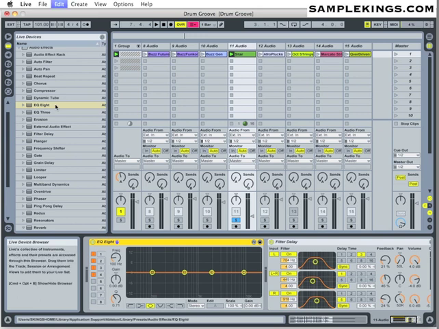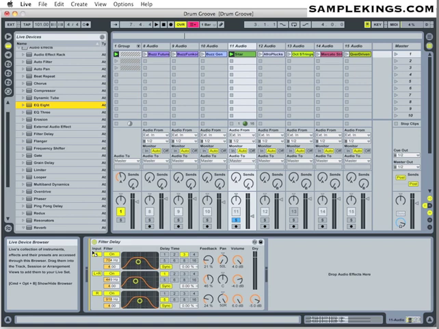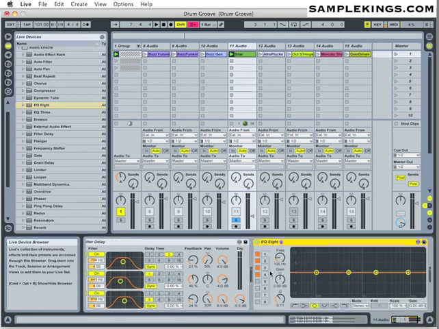Let's undo this. And you'll notice if I grab this EQ, a little line appears right before the filter delay, which means that the device will go there. Well, I can move to the back, and a line will appear after the delay. See that? So be aware where you want to use it.